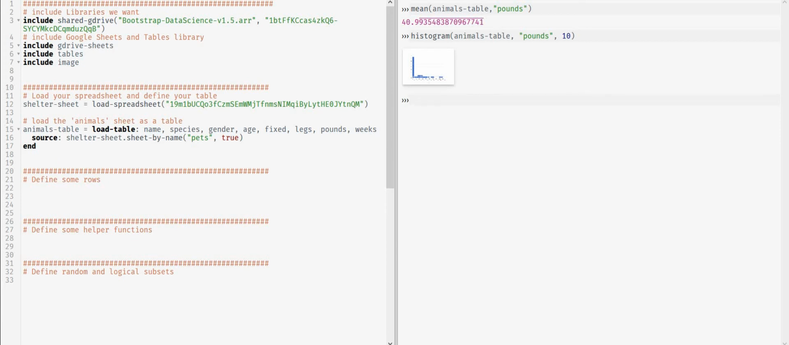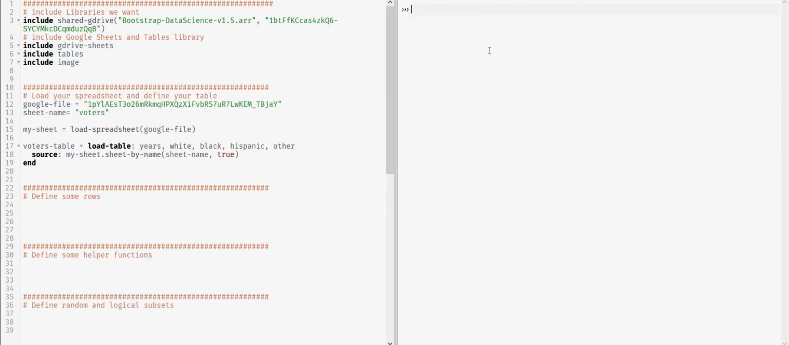Let's look at another example. For the voter data table, we want to see what's the average percentage of voters who are white. So we're going to take mean, we're going to take the voters data table, and we're going to look at white voters. On average, according to this data, it's 52% come out and vote. Let's see what our histogram looks like for white voters.